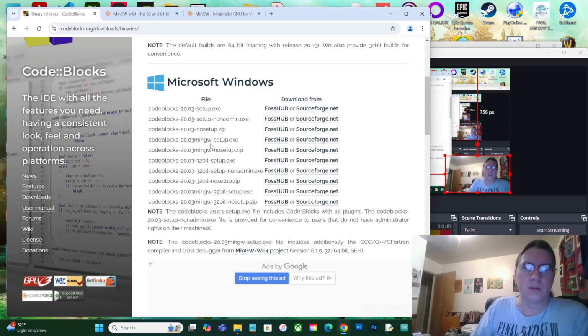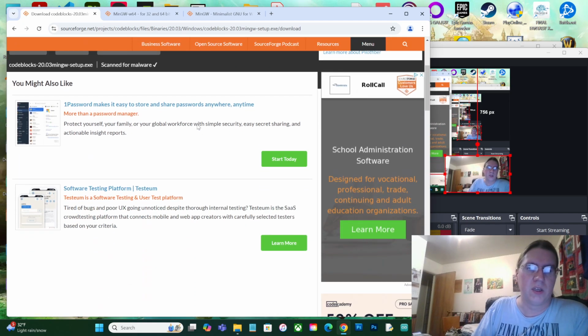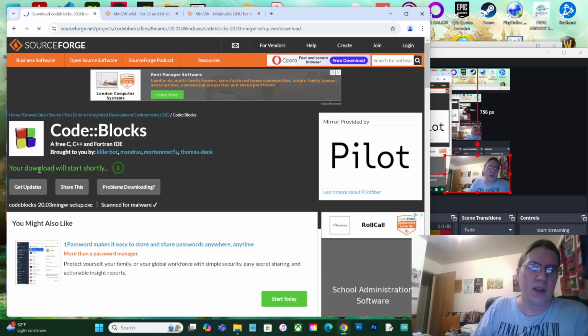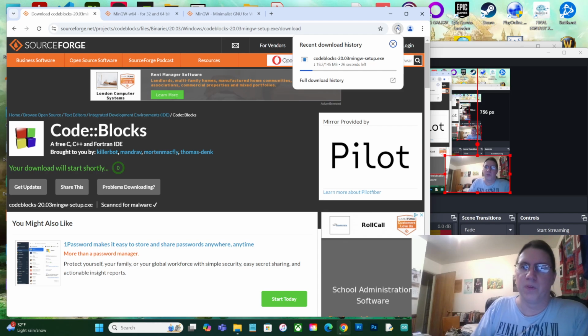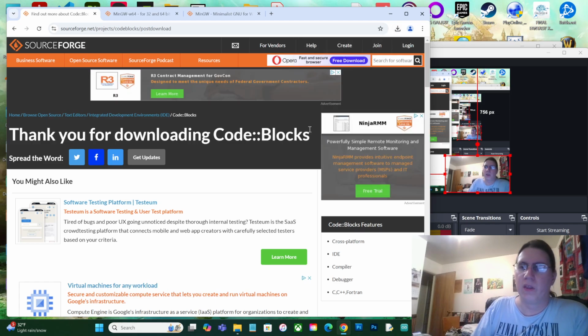So if you click on SourceForge, it'll take you to this page, and then the download should begin automatically. Yep, see, it's going right there. Anyway, I'm just going to stop that since I've already downloaded and installed it. But that's how you download and install Code::Blocks.